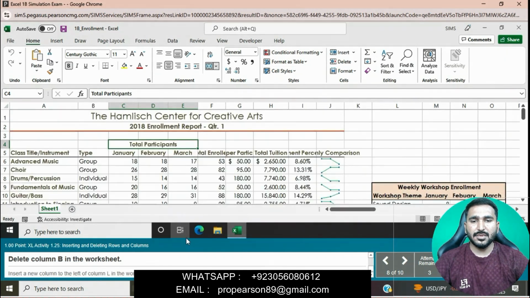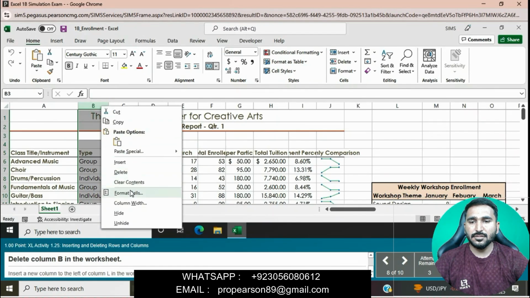Okay. Now delete column B in the worksheet. We will select column B, right click on column B, and then delete this column.